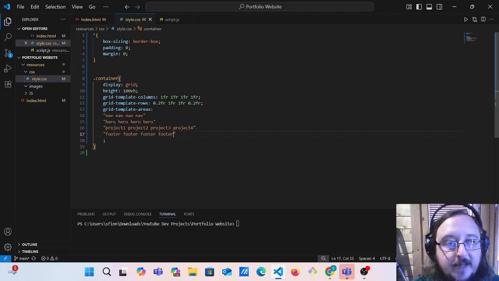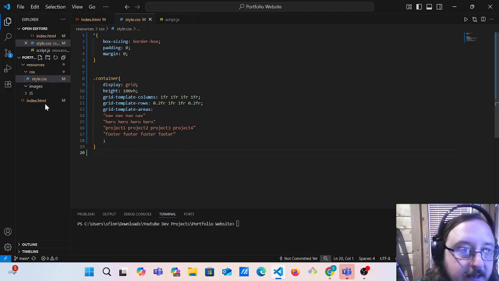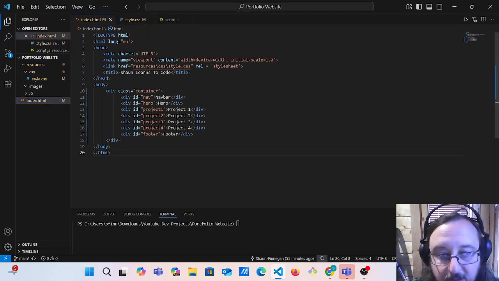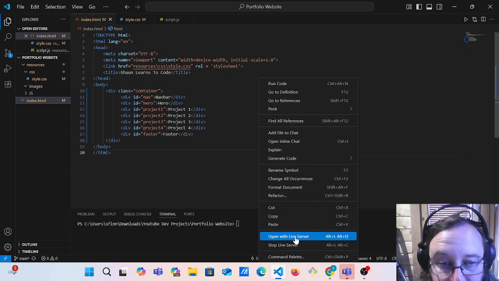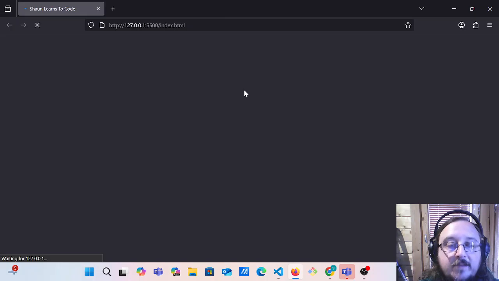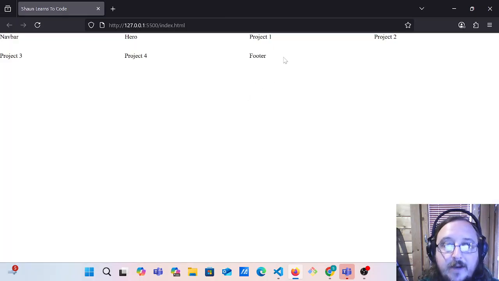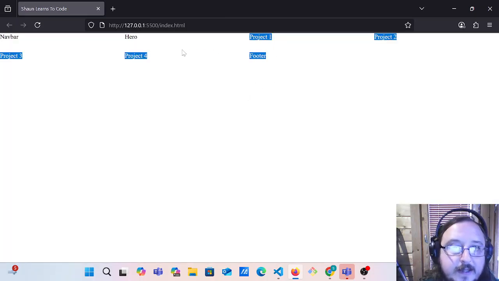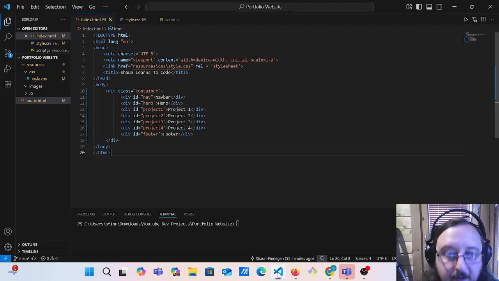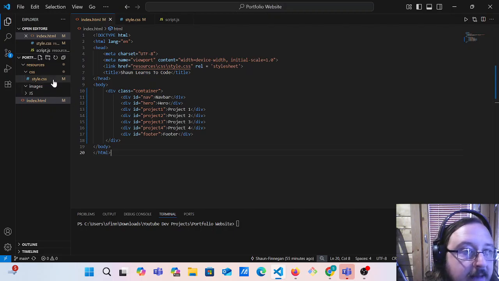Okay, so let's save this and let's see how we're looking so far. So what we'll do, we'll use the live server and let's see what's going on. Okay, great. So as you can see now, we've got these sections, but they're not laid out how we expect them to be. And there's a reason for this. So let's come back.